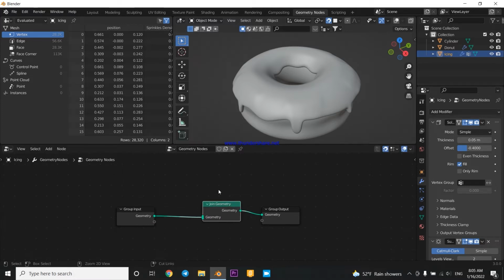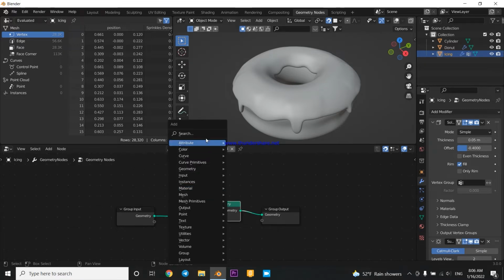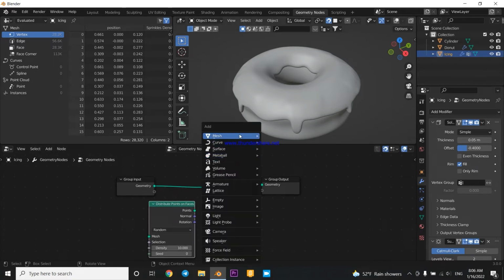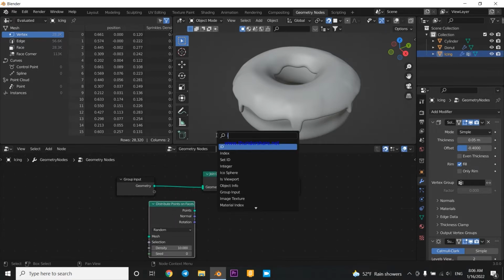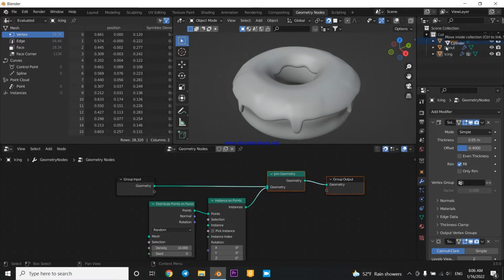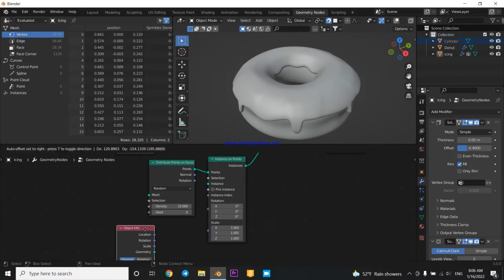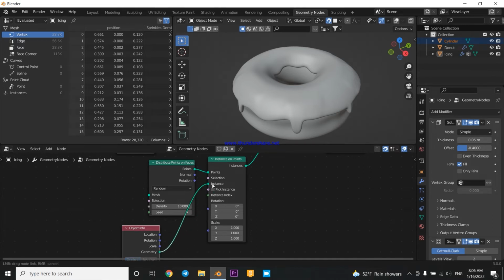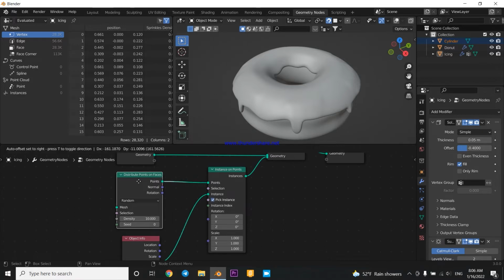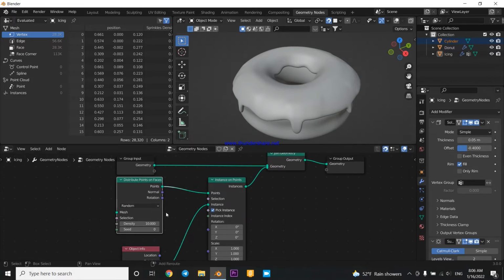Put this to here. And now I want to add distribute points on faces node. Put it to here. And now add instance on points node and connect points to points, instance to geometry of the join geometry node. Let's move to here and bring the cylinder object info node to here and geometry to instance here. Turn on these as instance and pick instance. I'm using the word instance a lot.